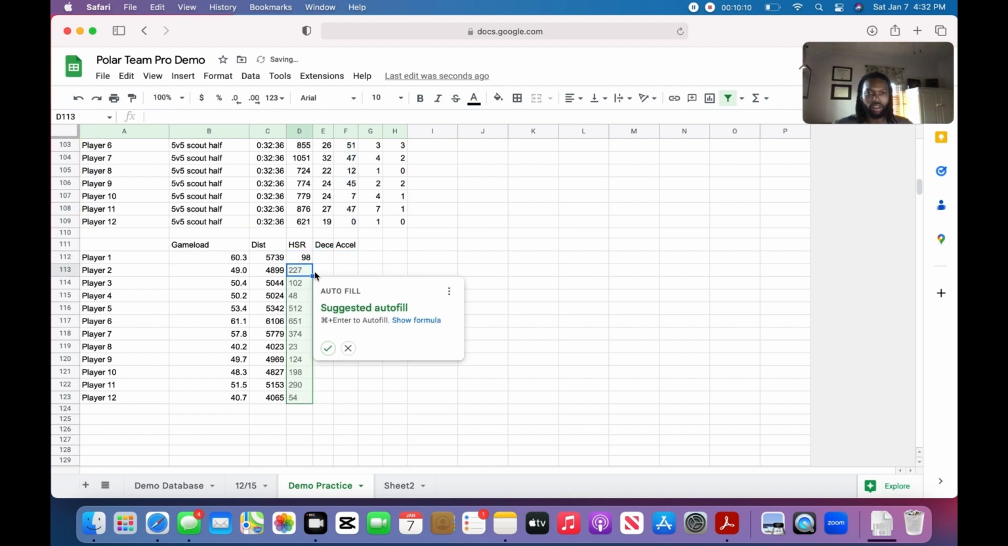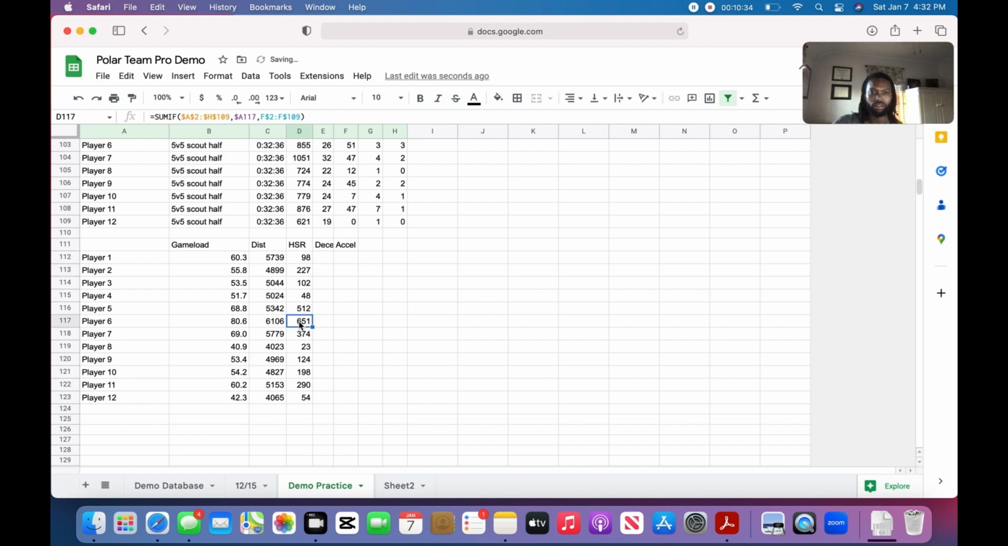Now I'm referencing my high speed running. I can hit enter. And so for the day, for this session, player 1 ran 98 yards over 13.7 miles per hour. And then I can go ahead and autofill that. Player 6, same idea. Player 10, same idea.